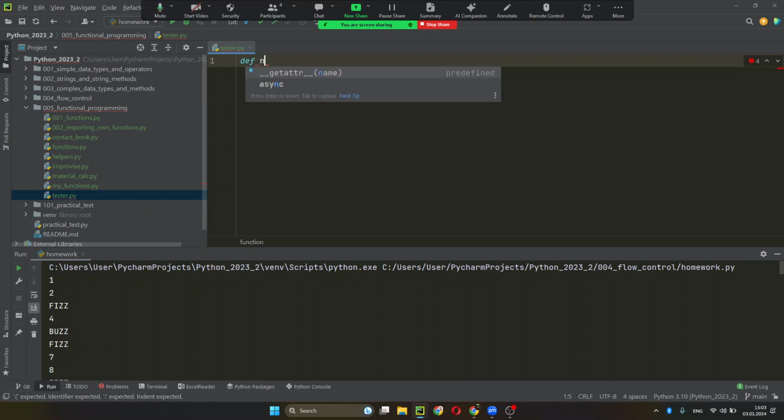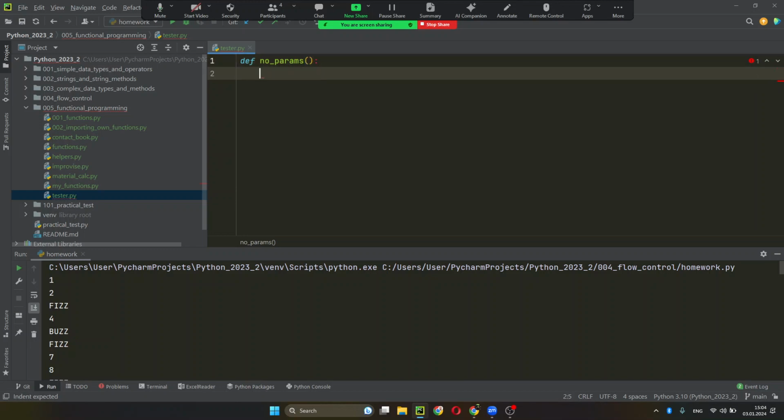For example, I will call mine no params. And try to keep function names as self-explanatory as possible. So if you're finding the area of a triangle in this function, then name it triangle area or something like that. So later on, these functions will be readable for a person.